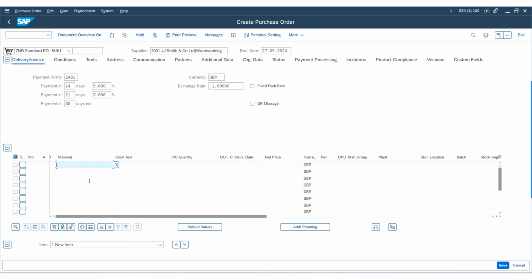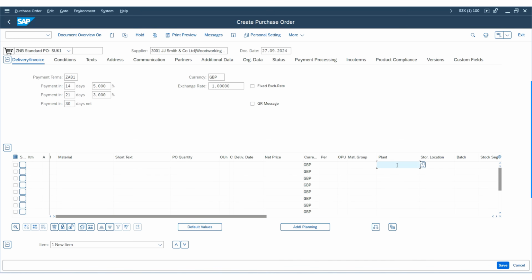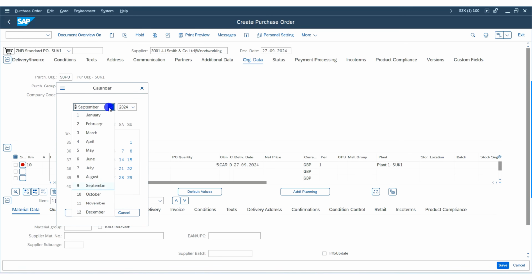to select the material for which you want to create the purchase order. Enter the purchasing organization and the plant, as materials are created at the plant level. Select the material you wish to buy. Specify the quantity. As we are creating the order manually, after entering the order details, press enter.